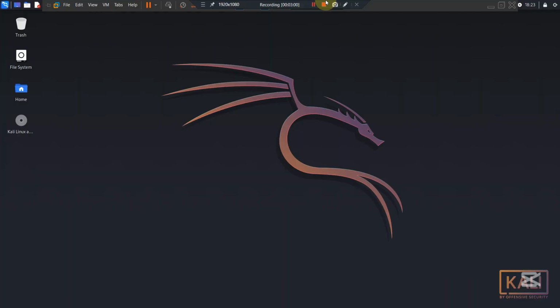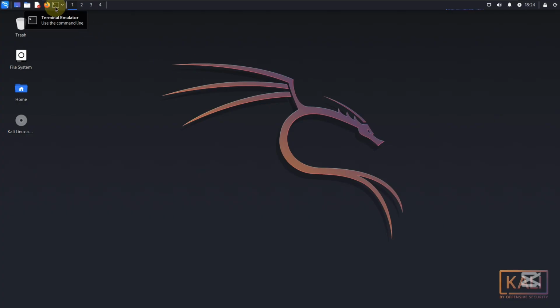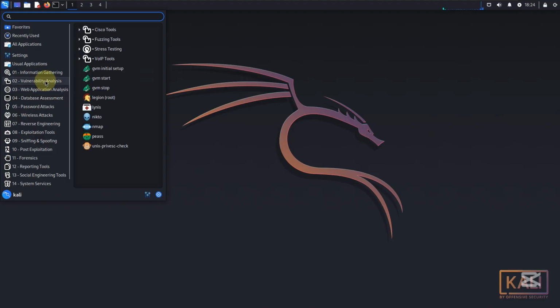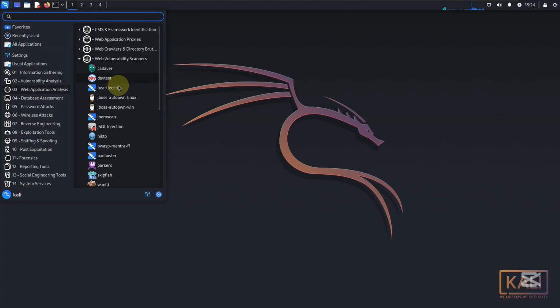Kali Linux is packed with tools for penetration testing, and WhatWeb is no exception. It is available right in the repositories, so installing it is simply a breeze. Just like installing any other application, WhatWeb can be easily installed by opening up your terminal and typing in apt install whatweb. Now WhatWeb actually comes pre-installed on almost all Kali Linux installations.